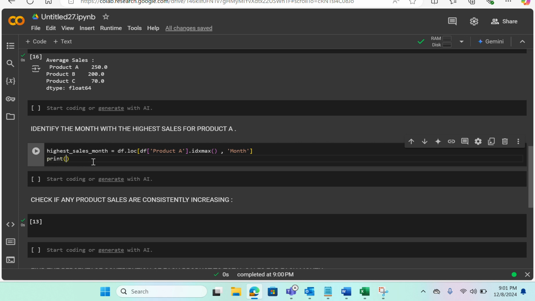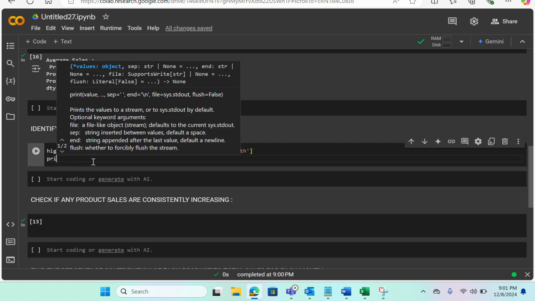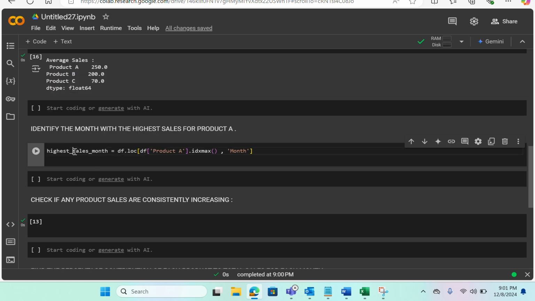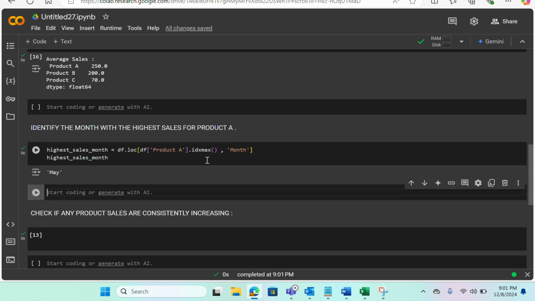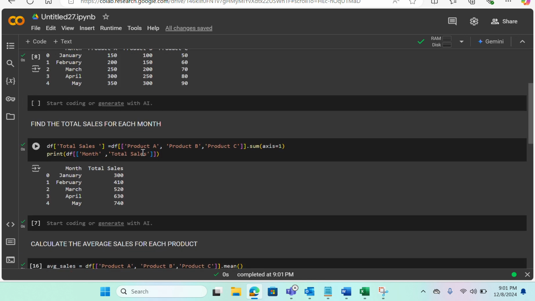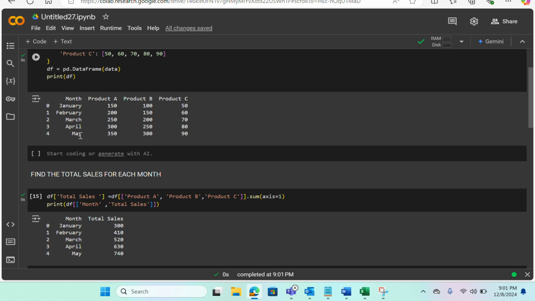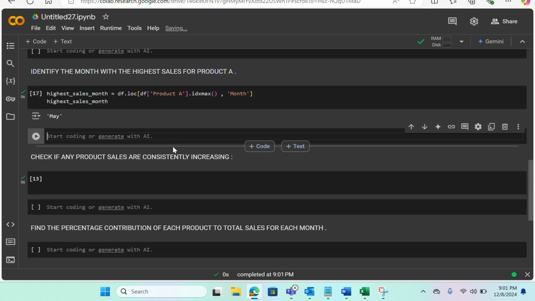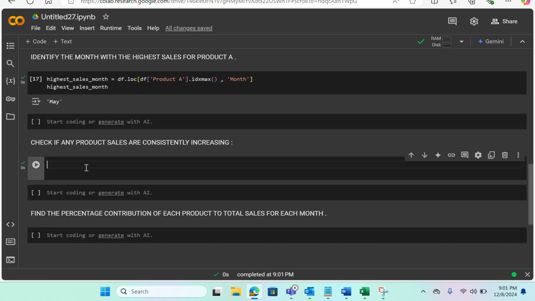Now let's print to see. We can simply write it here, Control C, Control V to check. Yeah, this is the May month, that is the highest sales for Product A. Let's check it for Product A. Yes, for Product A, the May month 350 is the highest sales. Okay, let's jump to the next question.